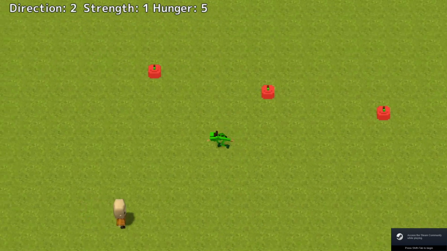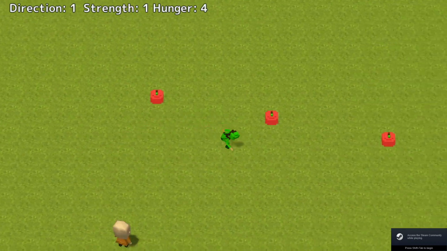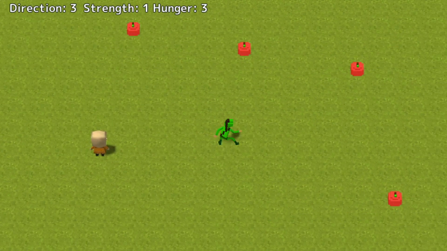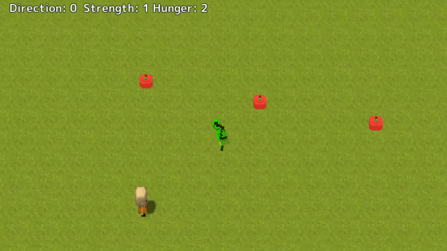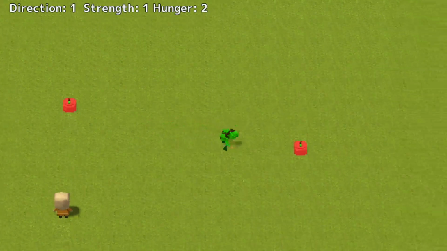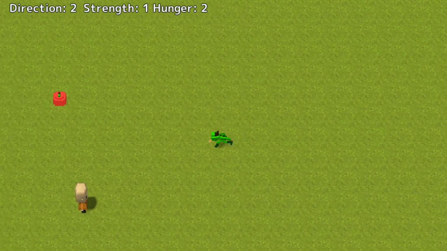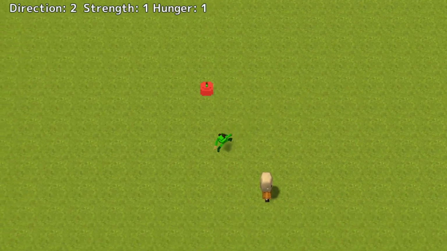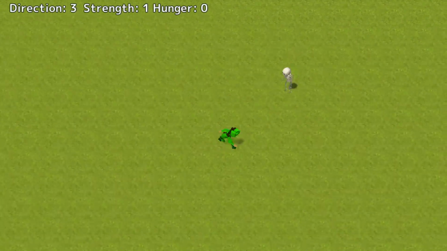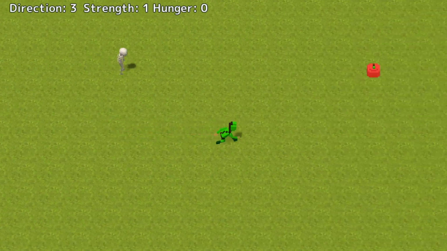Here we are. I have my ninja girl from my last tutorial. And there's my hunger, and you can see every step that they take at the top, hunger is going down. I'm going to eat an apple, it goes up, eat an apple, it goes up. Now, when it goes to 0, hunger becomes the skeleton that chases me around.